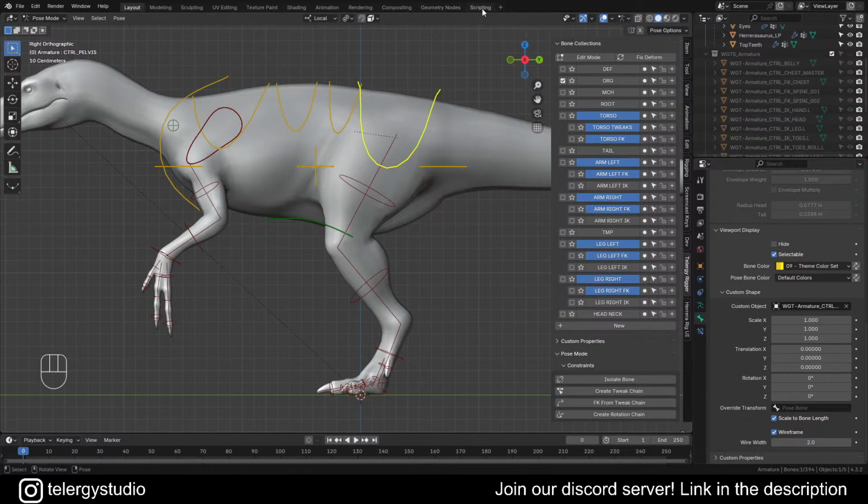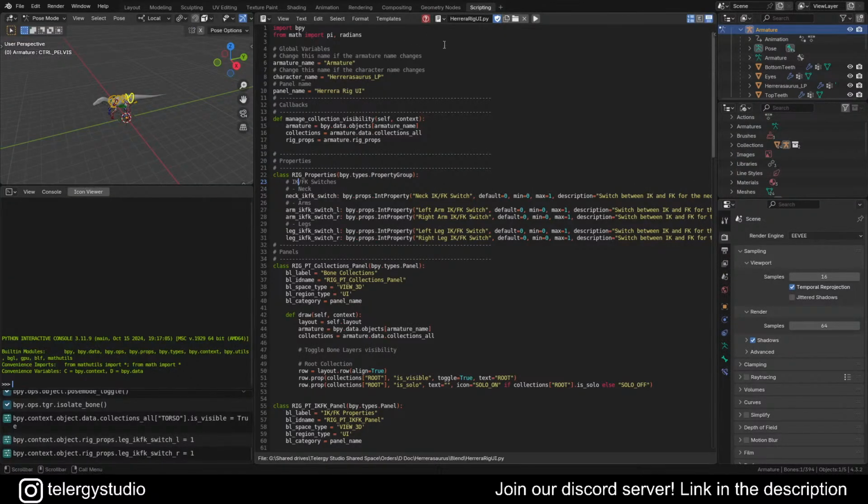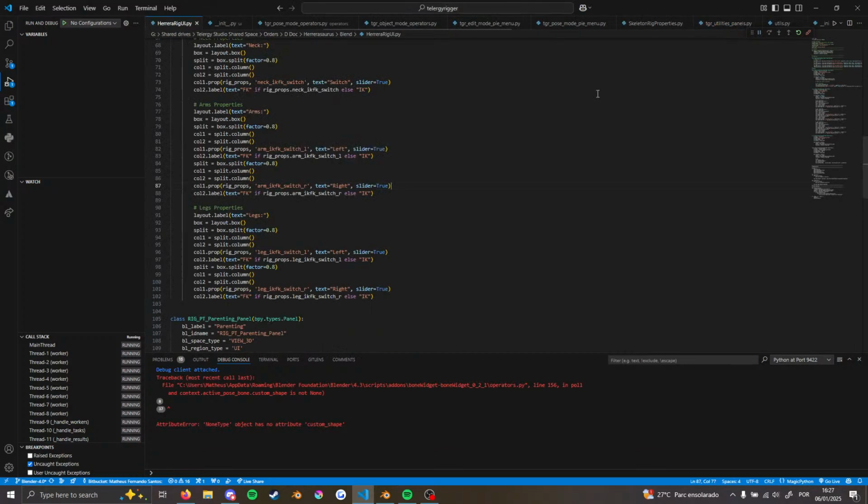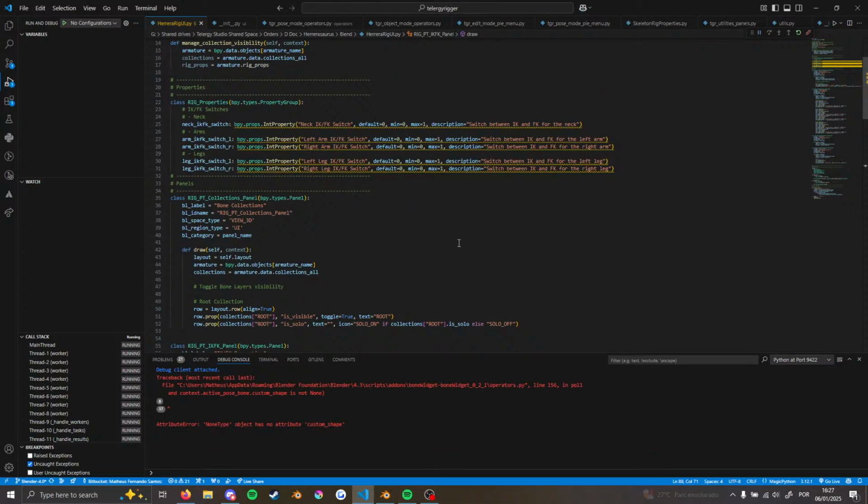Then I'm gonna be here in this scripting tab, just going to reload it from disk. And we are gonna go to code. So let's check one thing here. There we go. This is the one that we need, not that one. The other one was the add-on.